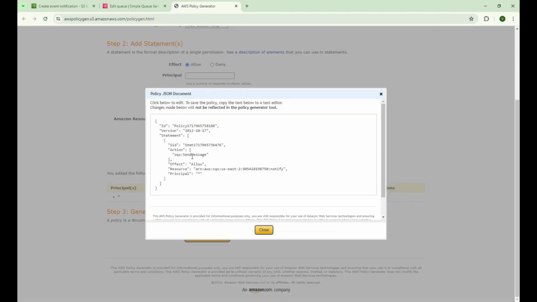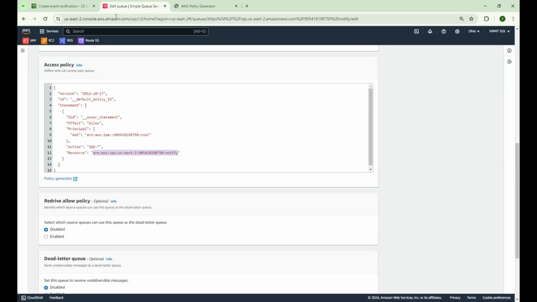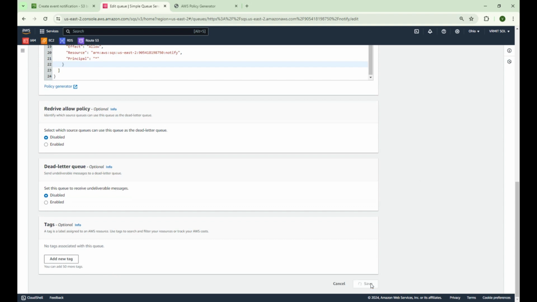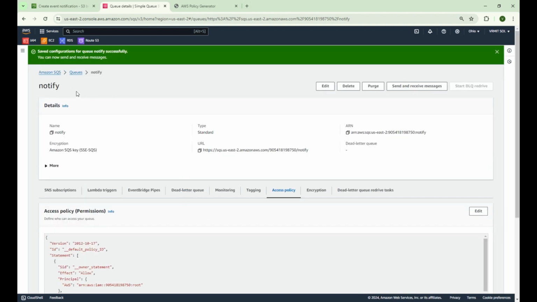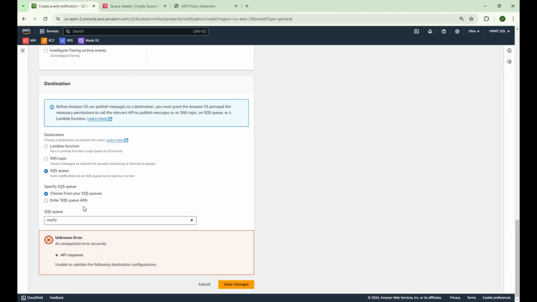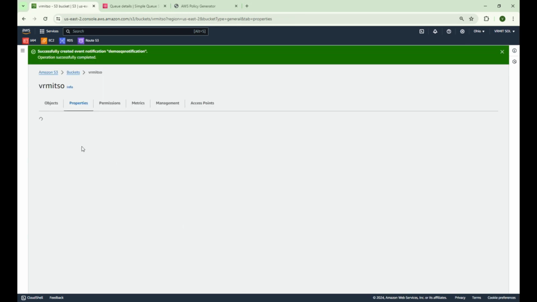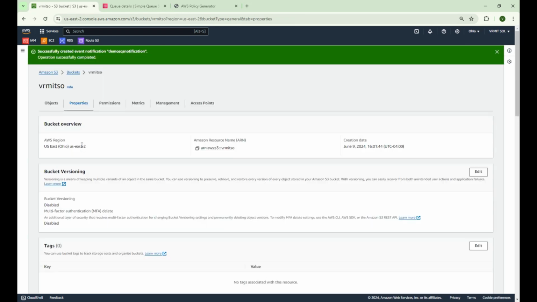I'll copy that permission, copying that part inside the statement, because I have to paste the same into my existing access policy, which already has a statement. So I'm copying this, going here and pasting it, putting a comma, making it a valid JSON. I'll save it. Now you can see that it is saved. I'll go back to my S3 bucket and click on save changes, so it will save my changes for my event notification.